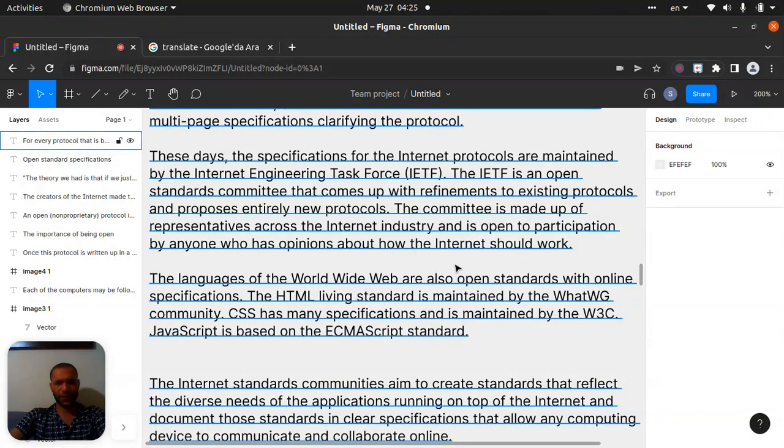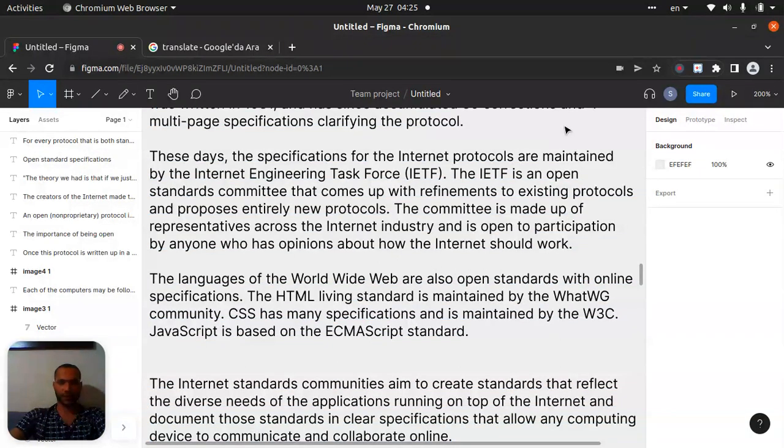The languages of the World Wide Web are also open standards with online specifications. The HTML living standard is maintained by the WHATWG community. CSS has a managed specification and is maintained by the W3C. JavaScript is also based on a standard, all of which you can check in Google. JavaScript is a programming language, CSS helps design things with colors and styling, and HTML is like the body of the text and structure.